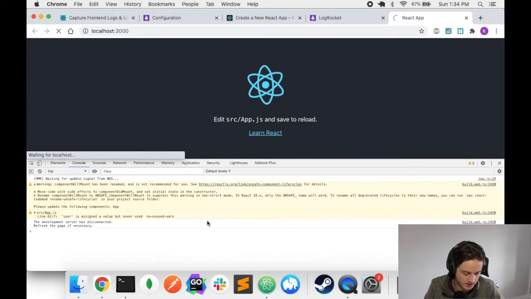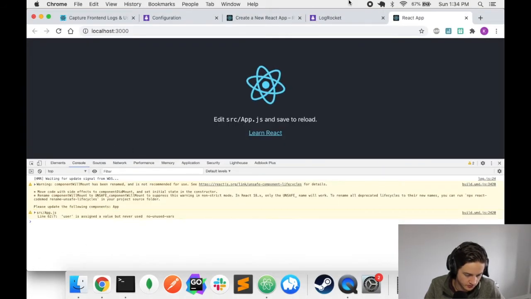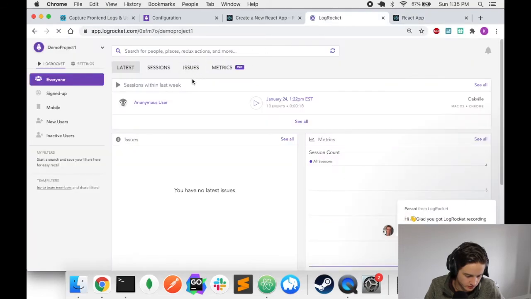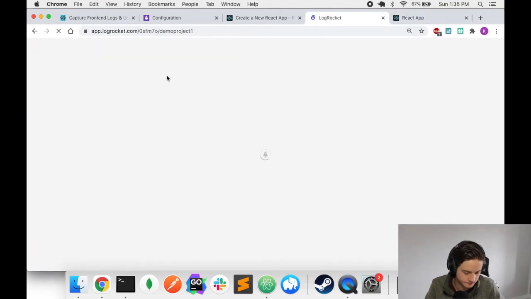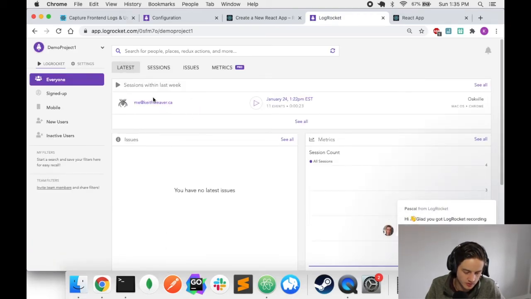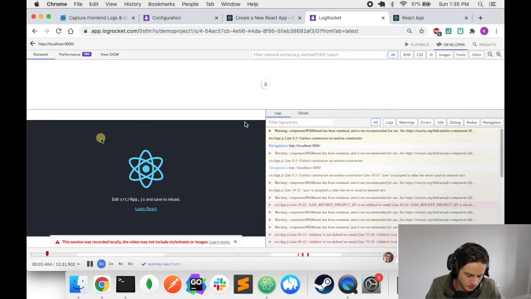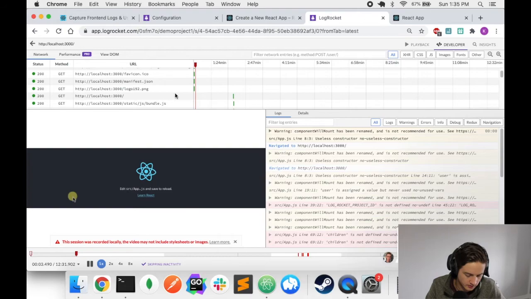I'm just going to restart my React app just to make sure it goes through. So I'm just going to refresh the page. Yes, my new user has been associated. So now you can see my email there. So it's me@keithweaver.ca. So everything's set. I can still see all my logs. I can see the network calls, no big deal.